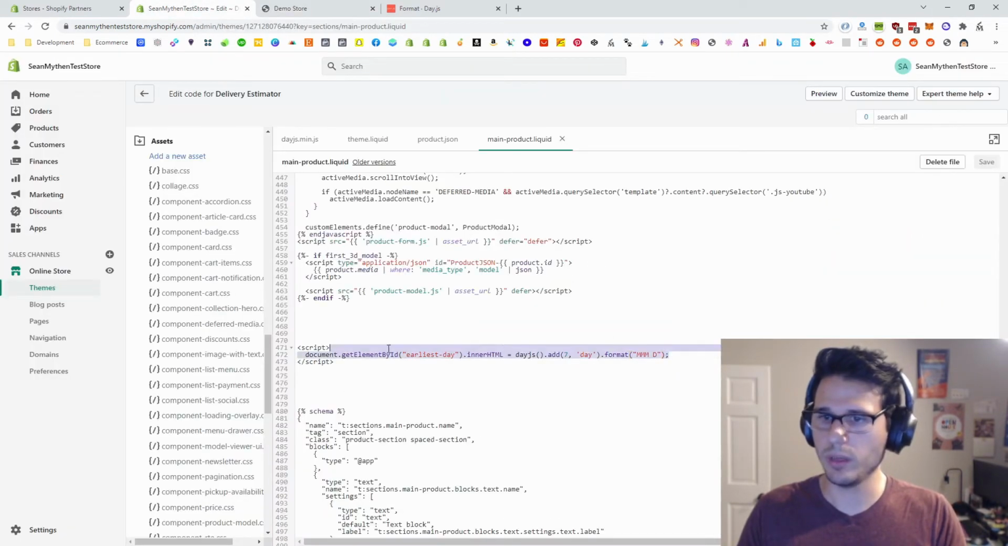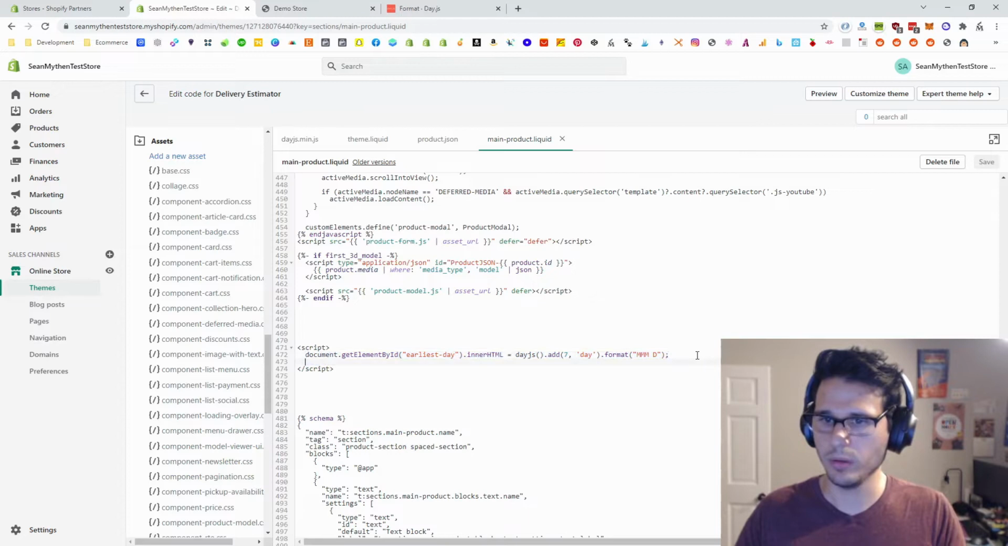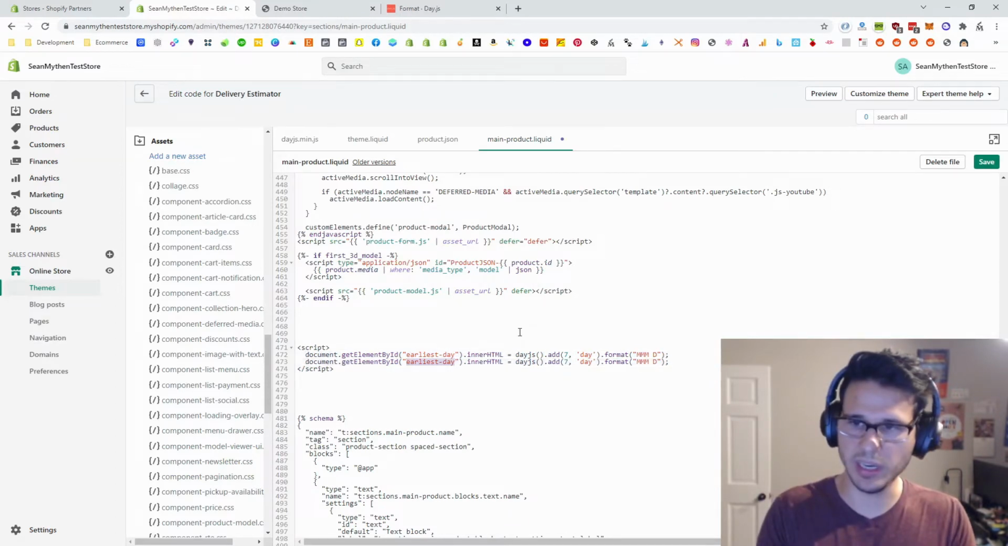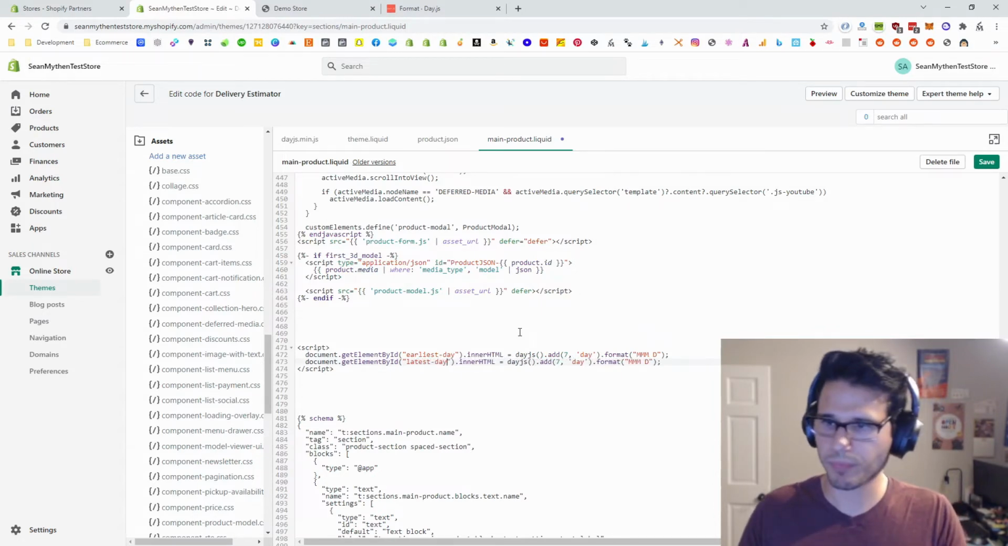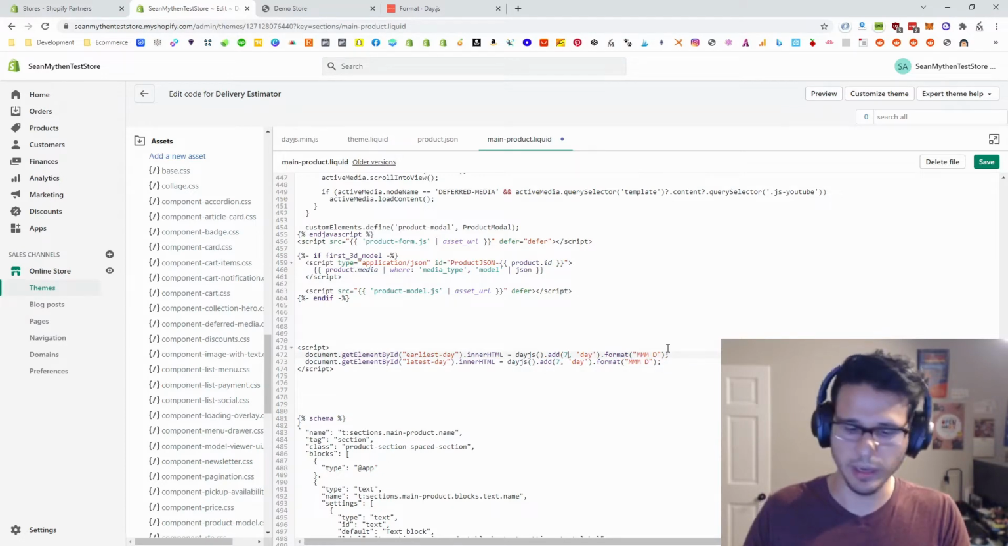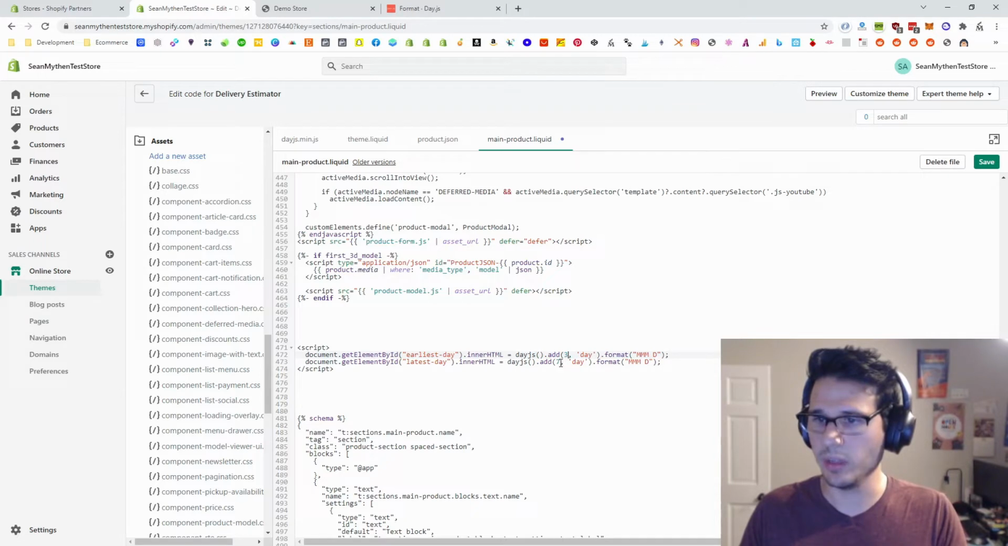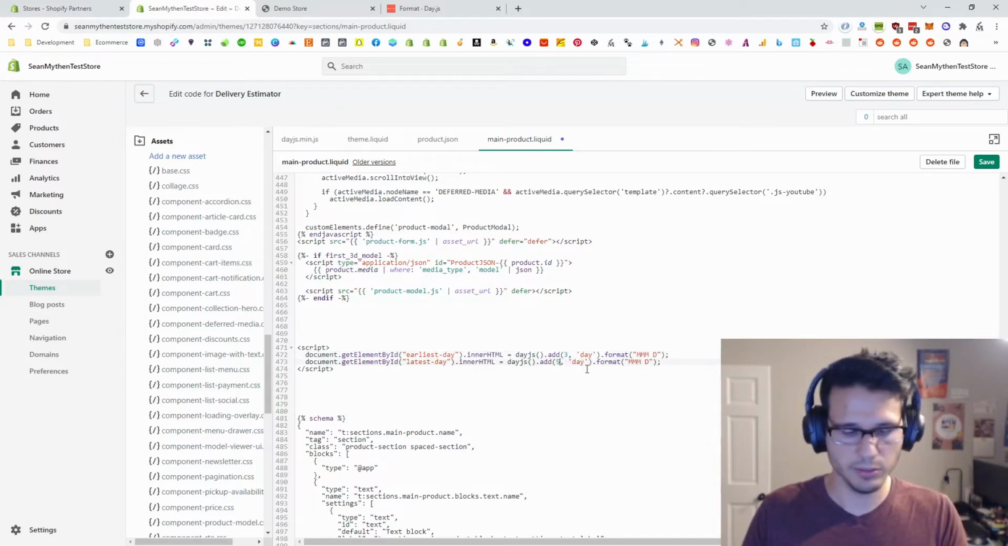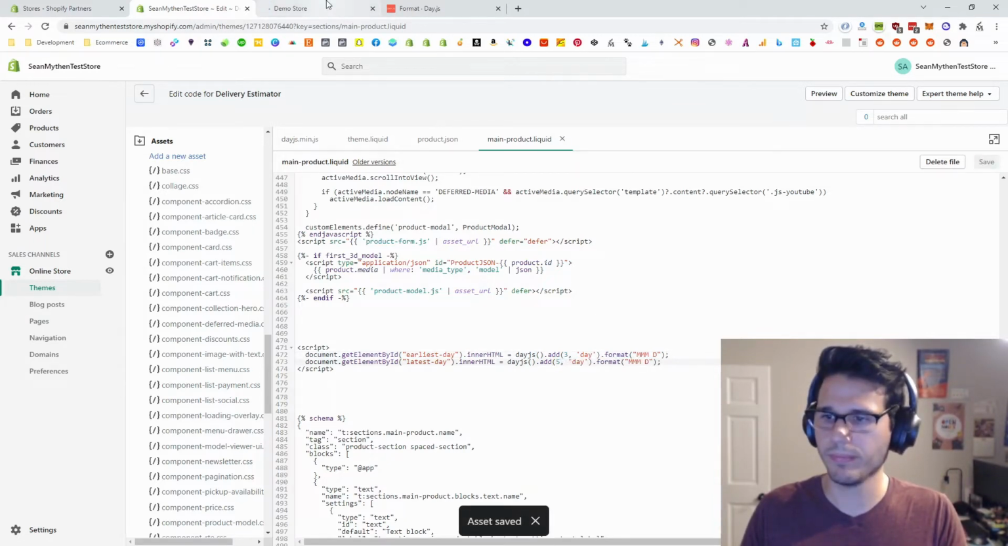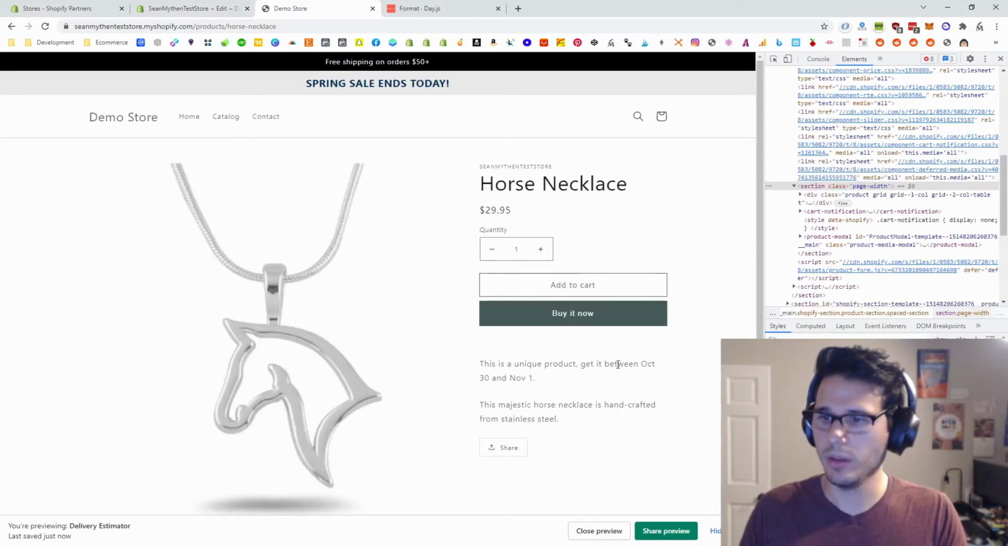We're going to do the same thing, copy this here, paste it below. We're doing the same thing for our second span that we had given the ID of latest day. And let's say I have really fast delivery time, and the earliest you'll get my package is 3 days, and the latest is 5 days. So let's save. And now the package will arrive between October 30th and November 1st.